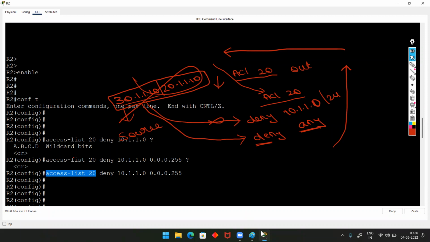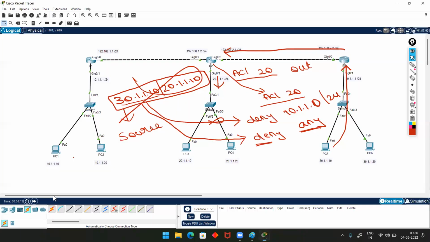Sir, we have configured deny outbound, right, sir? Yeah, deny. There were two conditions, right? Outbound and inbound. We have configured outbound, right, in gigabit 0/1? Yes. So if we ping from 20 to 30, will it take the packet?